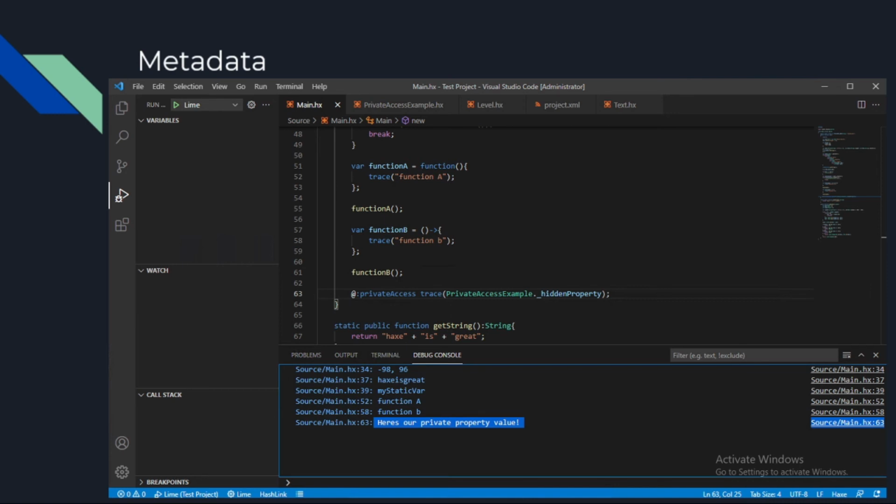This is just one of the many ways to use metadata. Other notable things you can do include accessing entire classes with private access, operator overloading, array access, embedding files, and a ton of other stuff. And with that, I think we're moving on.